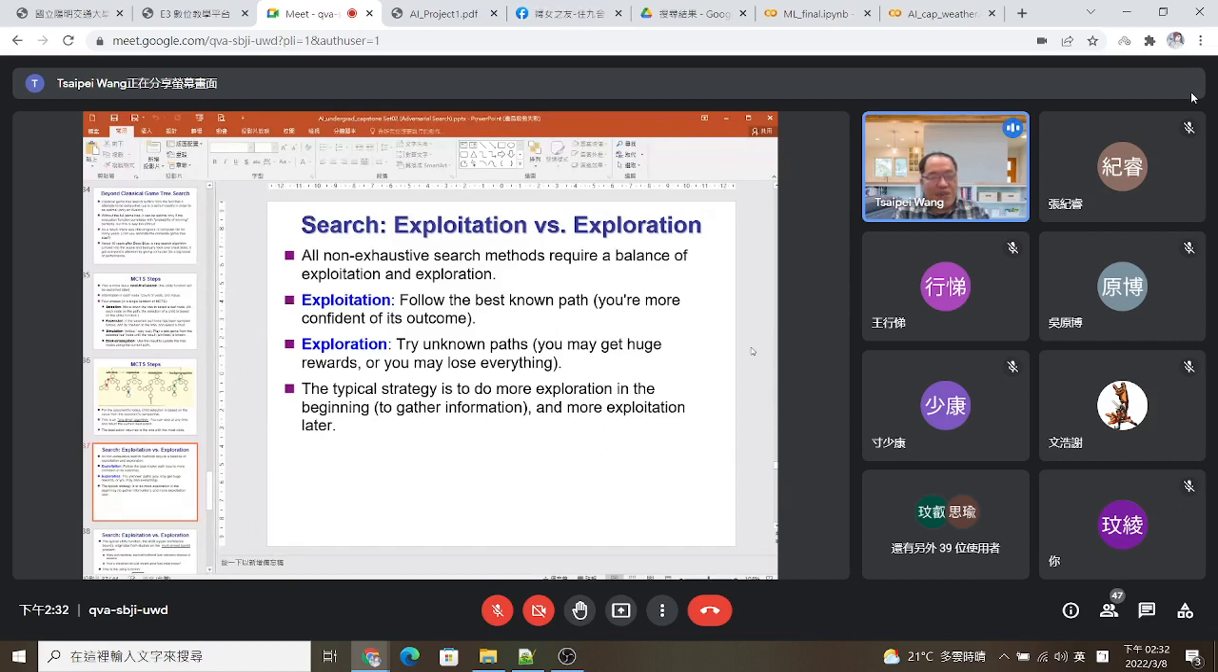But if it's all about exploration, then you might try many different things but settle on nothing. That's full exploration. So those are two extremes. The typical strategy is to do more exploration in the beginning, because that's to gather information. In the beginning, it's assumed that you know nothing about your problem or the state space, so you have to try and gather information.